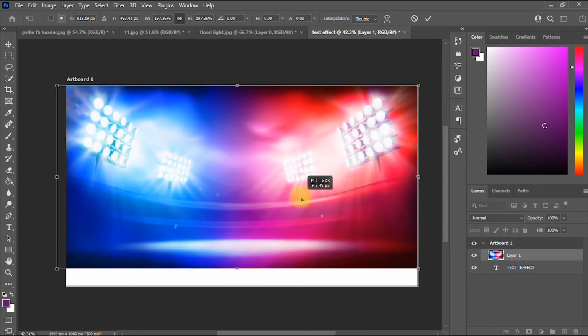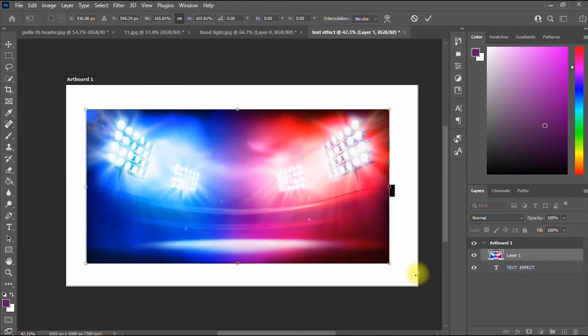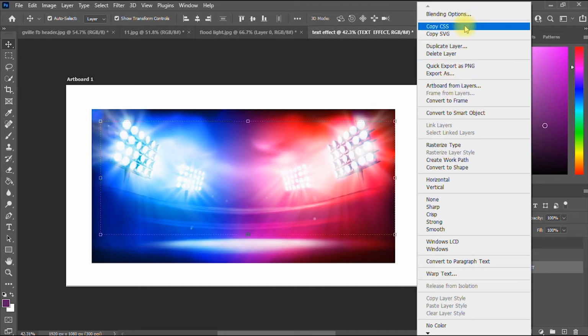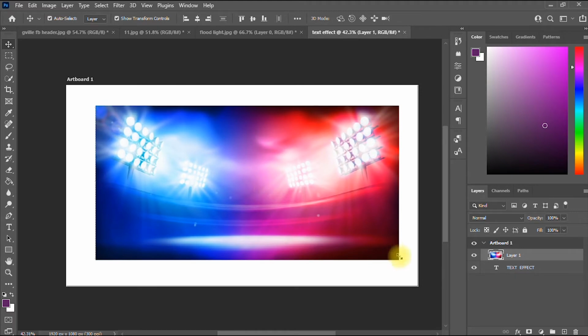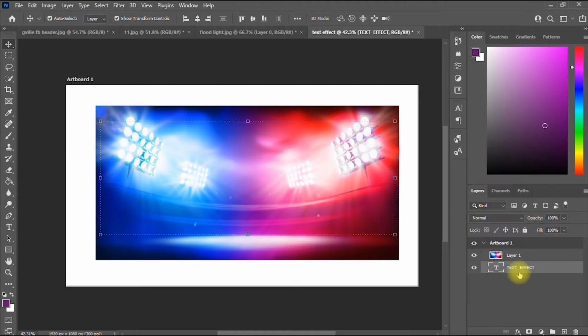So you enlarge the image, place it, and ensure it's over the text. Then you click this to drop the image. On your text layer, you rasterize the text. Since I'm using a newer version of Photoshop, you don't need to rasterize the text. You can just go right ahead and apply this effect. But if you're using an older version of Photoshop, you need to ensure that the text layer is rasterized first.